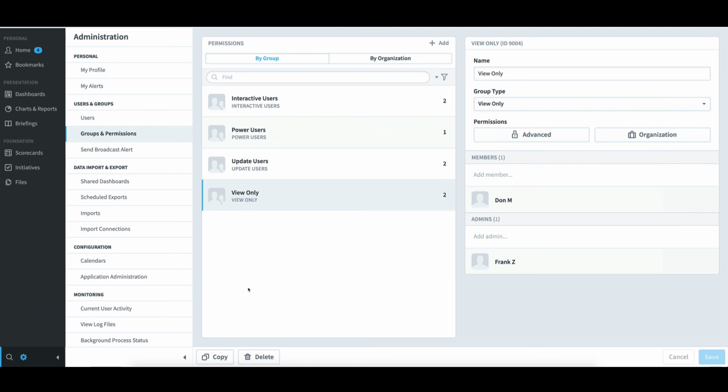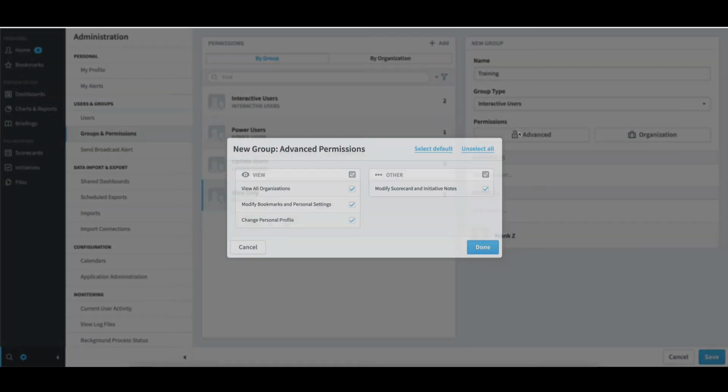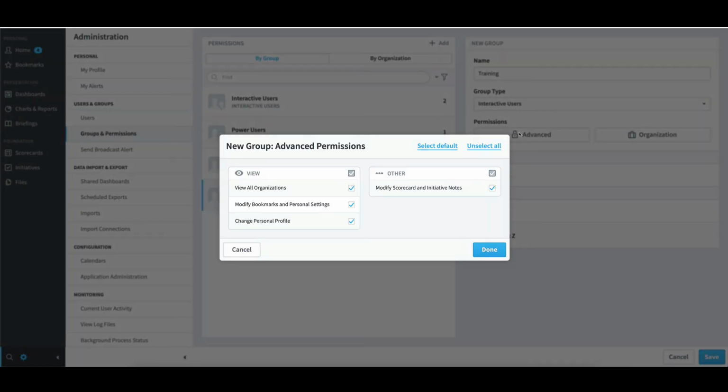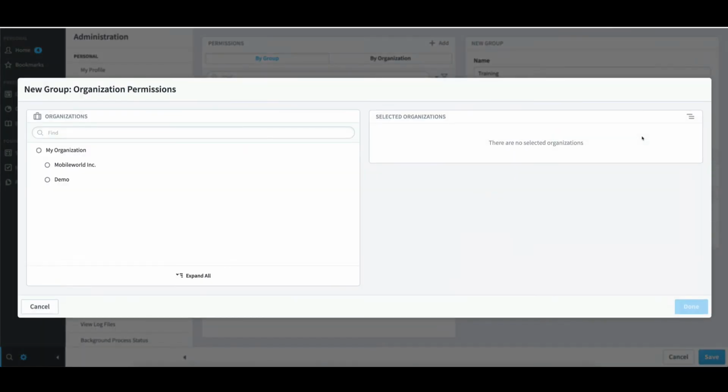The next thing I'd like to show is how to add a group. To do that, I need to click the plus icon up in the top middle here. I need to enter a group name. I'll just type training. We need to select a group type, maybe interactive users. I would select advanced to set the appropriate permissions. And then I would select organizations to set the appropriate orgs that I would like that group to see.